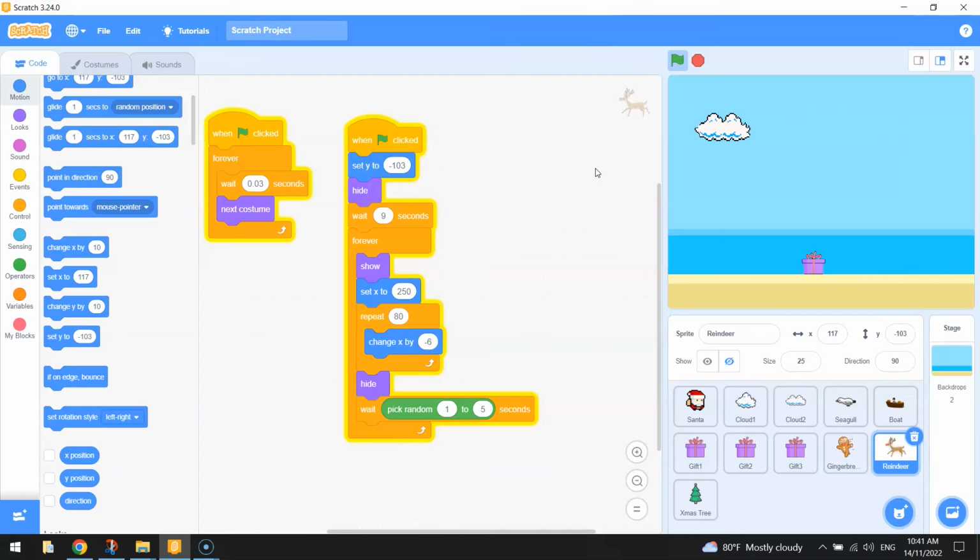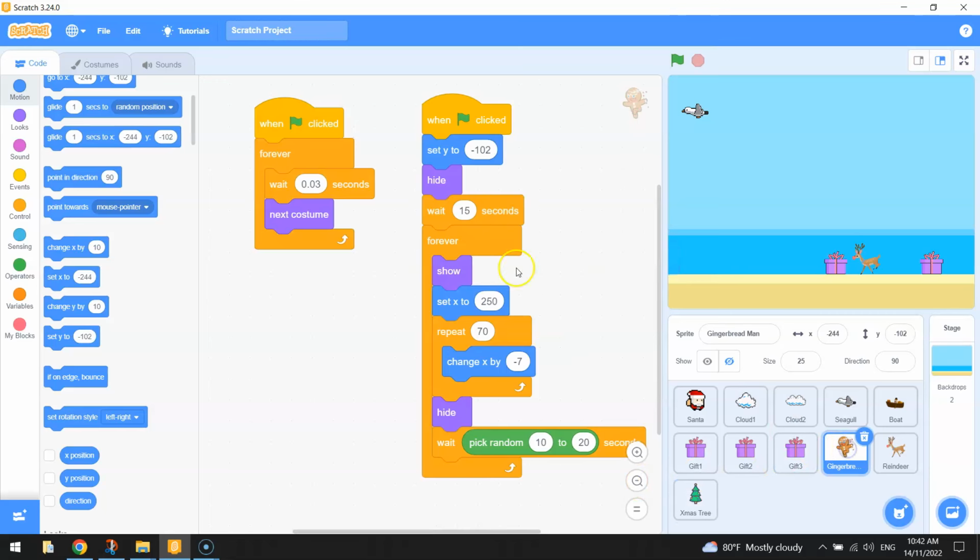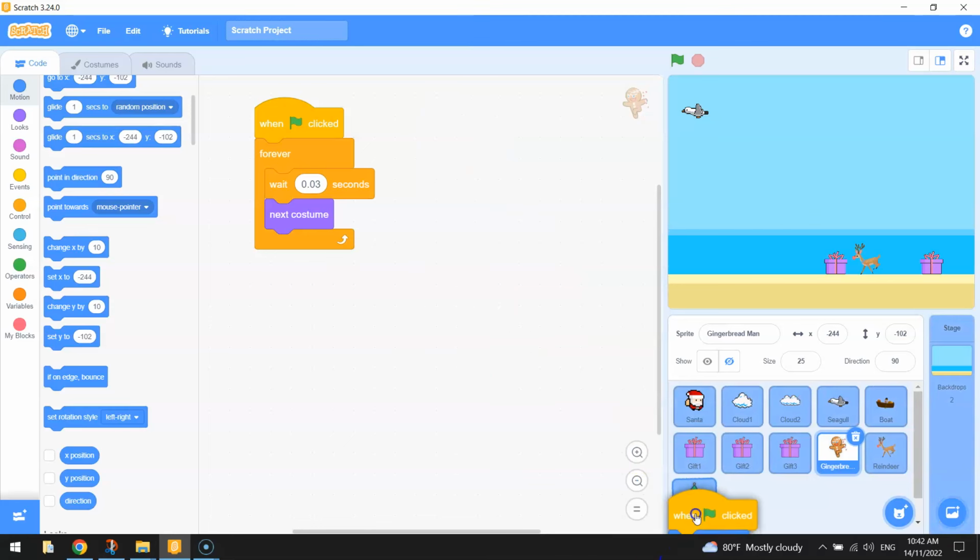So after 9 seconds, we should see the first reindeer pop out. He's prancing across the screen. That works quite nicely. Alright, last thing we want to do now is just the Christmas tree. There's no animation on the Christmas tree, so it's a bit easier. I'm just going to get the code for the gingerbread man or the reindeer and drop it on there.